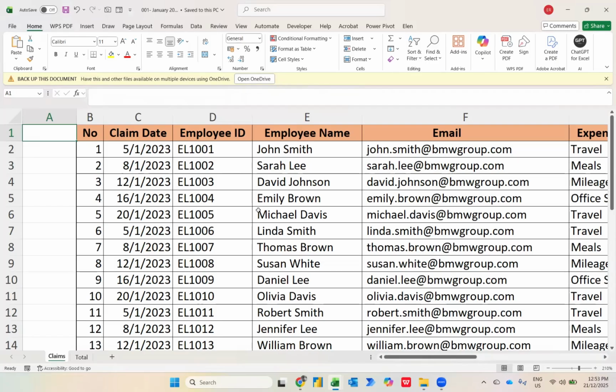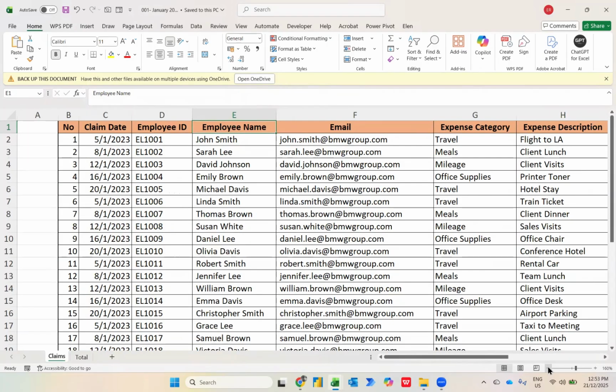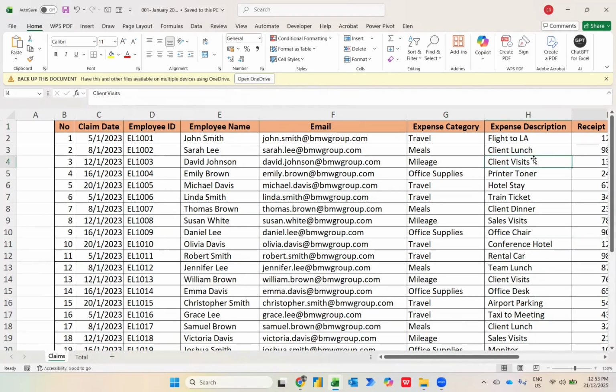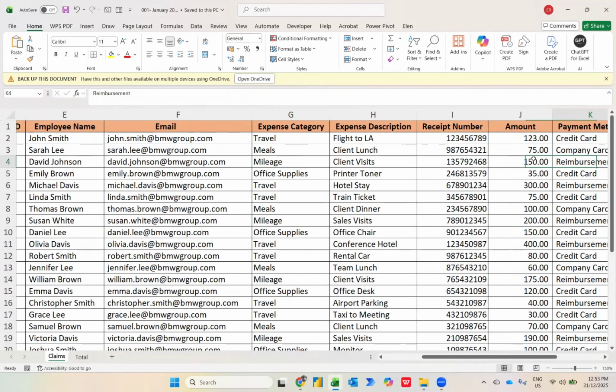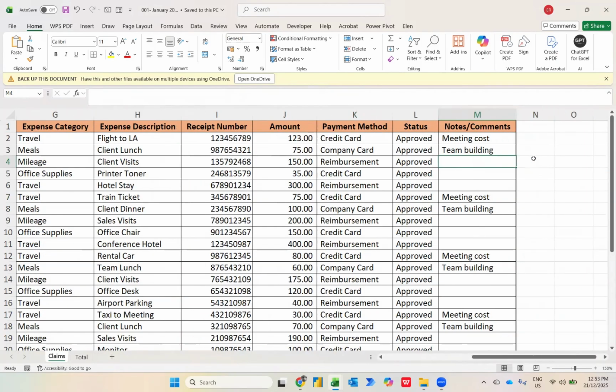So today we will learn how we can automate our Excel report. First and foremost, we need to know what our Excel file is. If you look over here, we have an Excel file with a database that has a numbers column, claim date, employee ID, employee name, and of course the expenses details like expenses category, expenses description, receipt number, amount, status, notes, and so on.